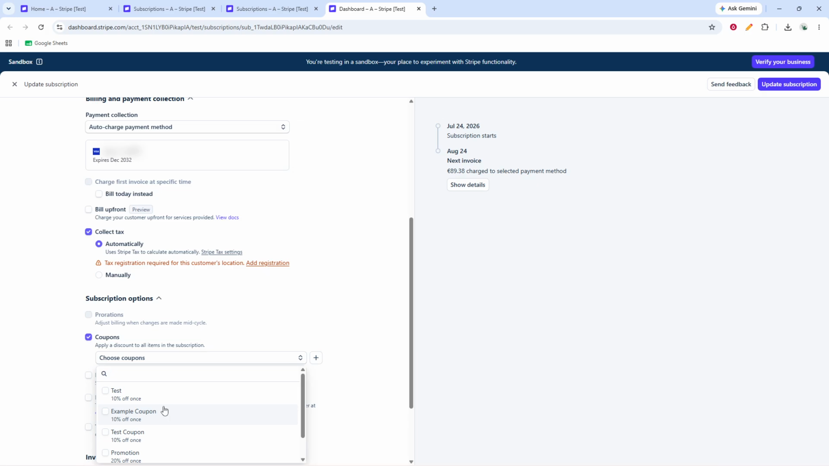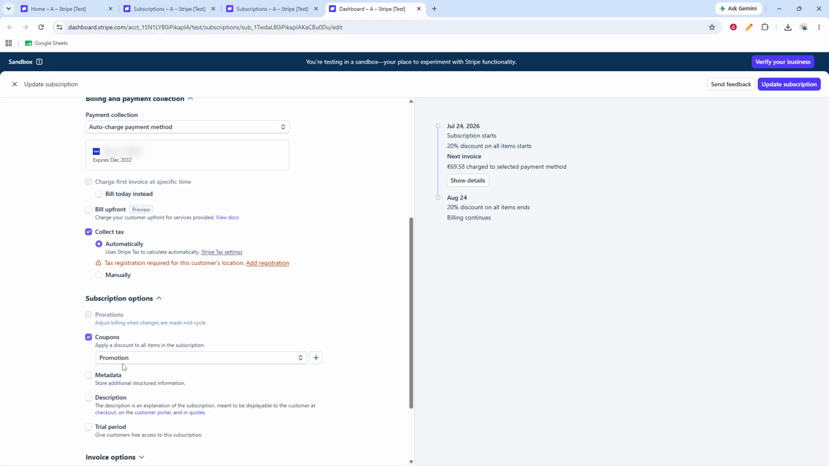Make sure you select the test coupon that matches the discount you intend to use, since only test coupons should be used while you are working in test mode. After selecting the coupon, pause for a moment and review the subscription summary on the page. Stripe should reflect the coupon in the discount area or updated pricing summary.